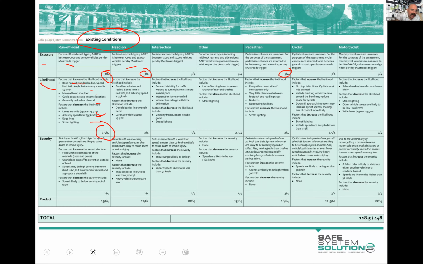And it's the same for severity. Increases the severity, decreases the severity, dot points, and a score. And then the total score, final score. And they've got their baseline. They've got their existing condition score and matrix. So this one could be this scenario.